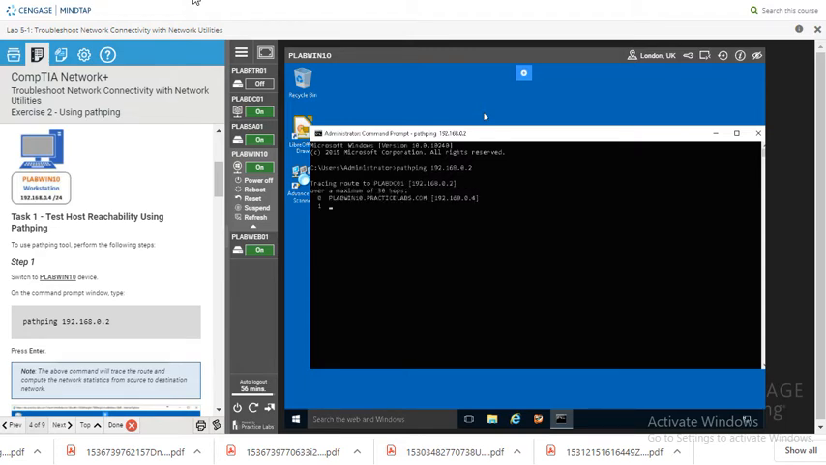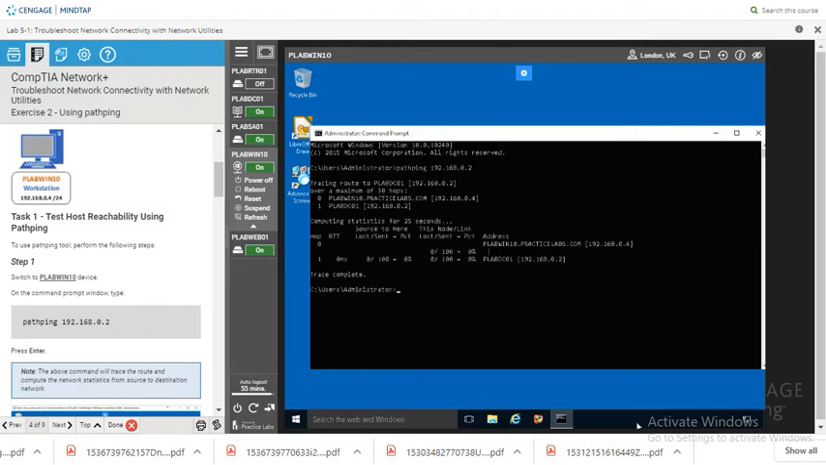You can check that pathping is performing a trace and it is testing whether the host is reachable or not. You can see that the host is reached, and the host is PLAB DC01. Now it is computing statistics. Now we can see the trace route and computing statistics.